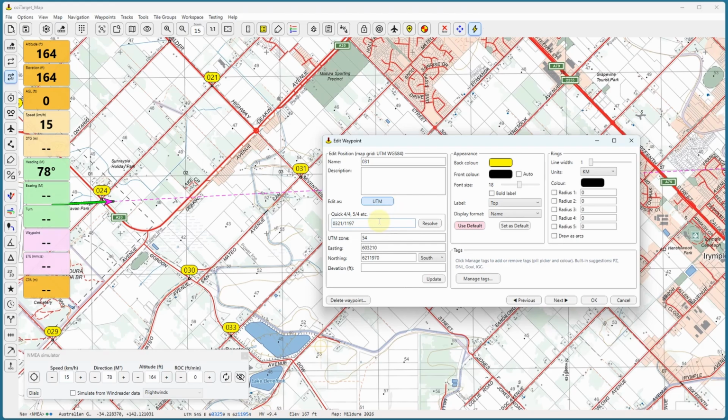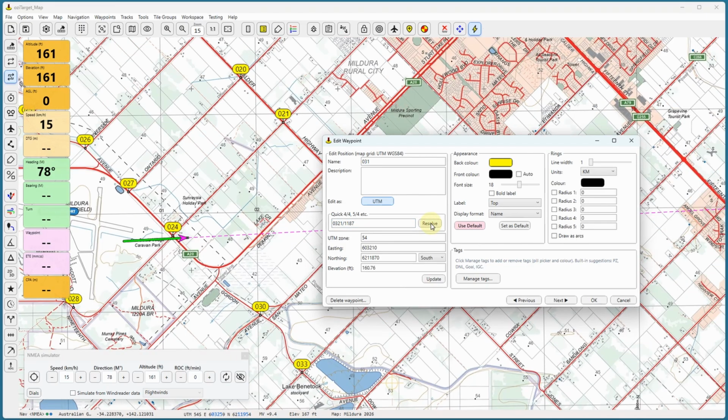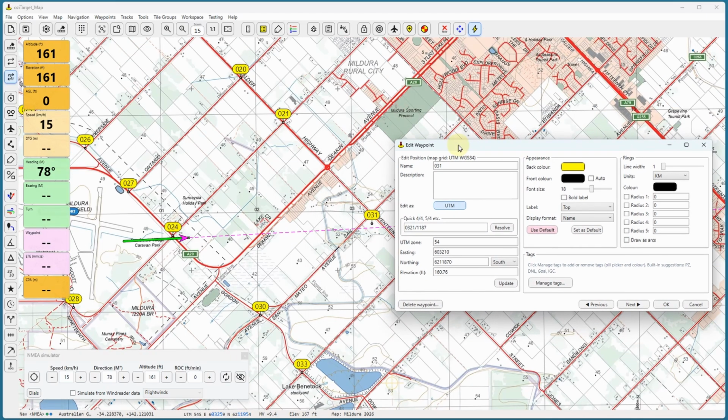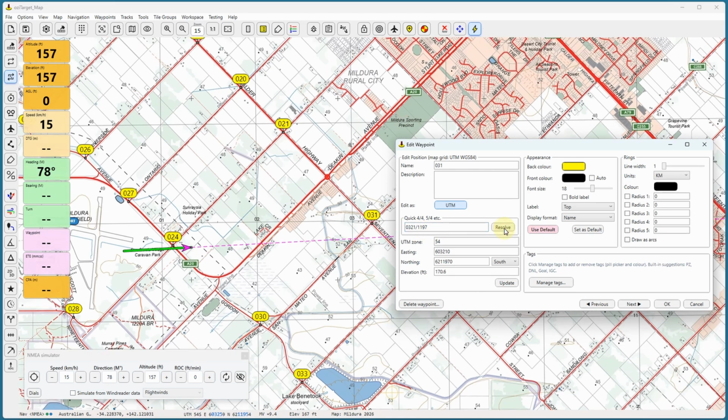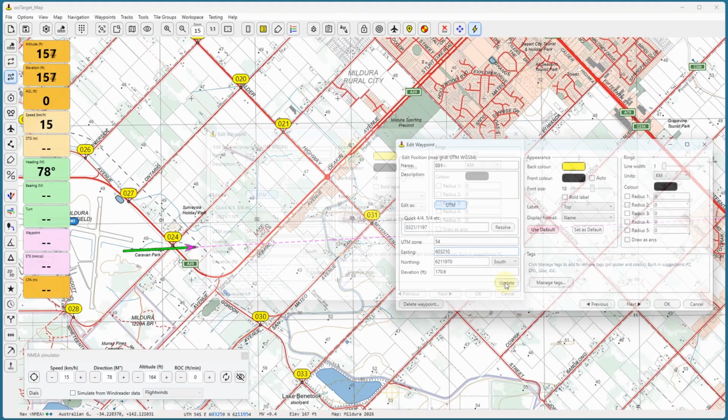The quick 4:4, 5:4 section can be used to enter a waypoint based on a short grid reference. The Resolve button will identify the location on the current map and then draw the waypoint. The full UTM is calculated and shown underneath, and this can also be edited at any time. The Update button will reposition the waypoint and update the short grid details too.